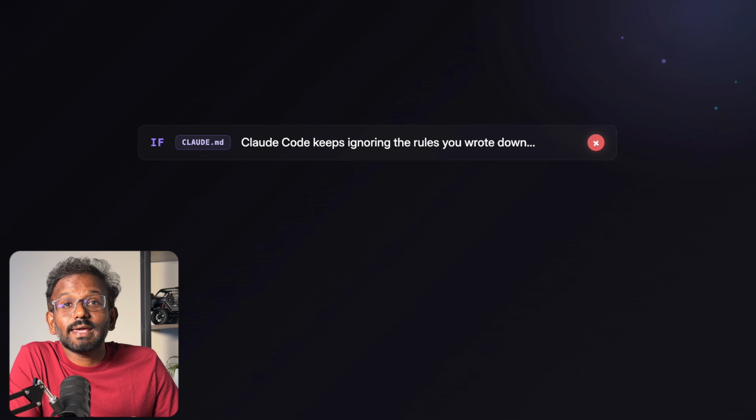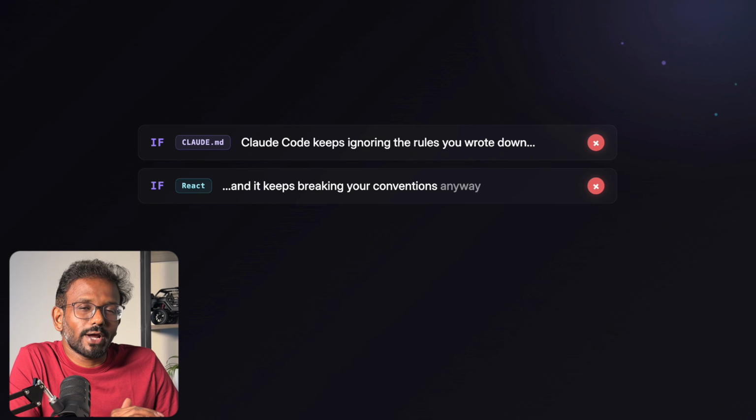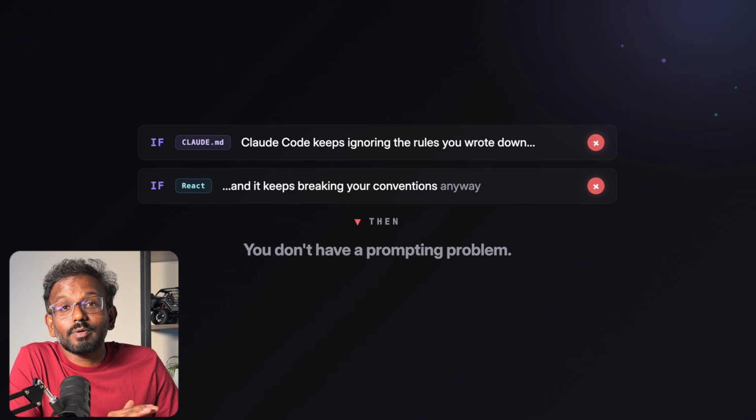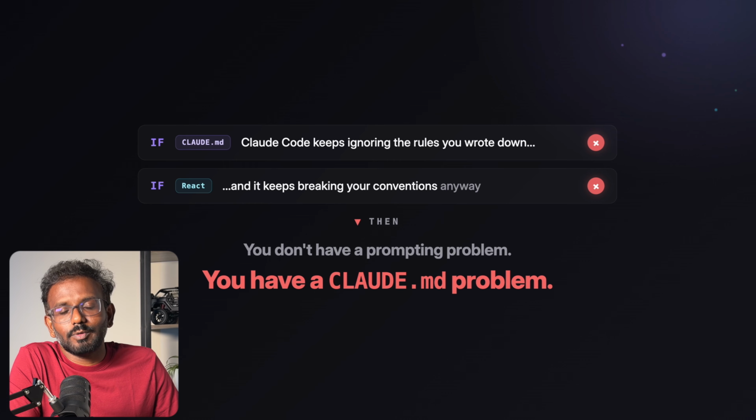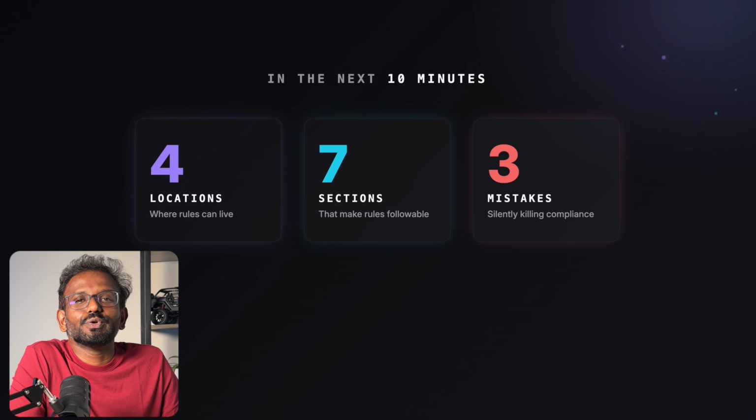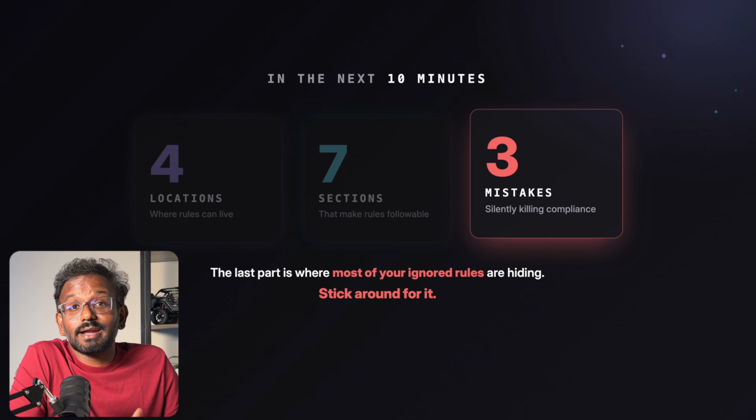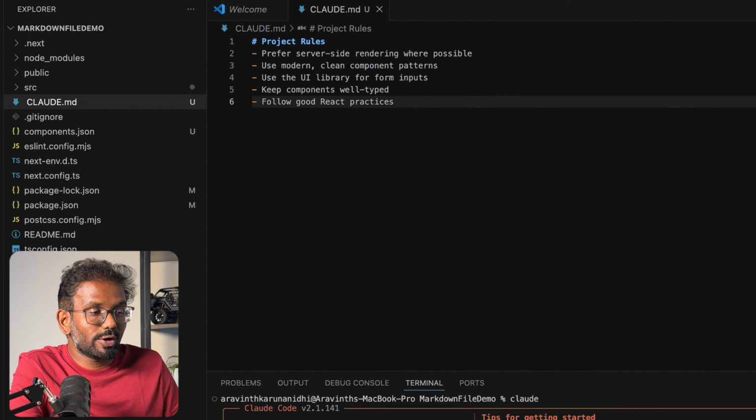If your Claude Code keeps ignoring your Claude.md, if it keeps breaking your React convention even though you write it down, then you do not have a prompting problem. You have a Claude.md problem. In the next 10 minutes, I will show you the 4 locations a rule can live in, the 7 sections that make rules followable, and the 3 mistakes silently killing your compliance. The last part is where most of your ignored rules are hiding. Stick around for it.